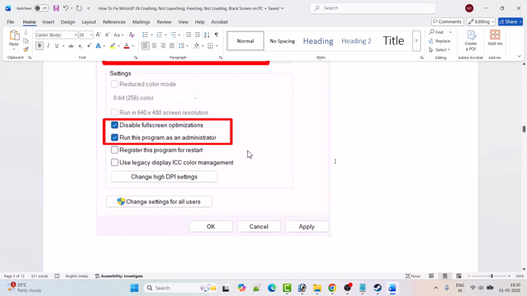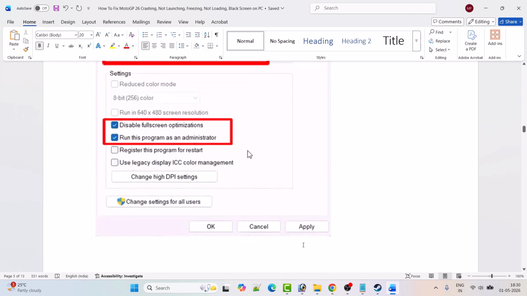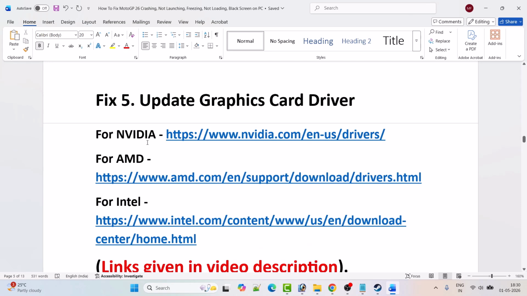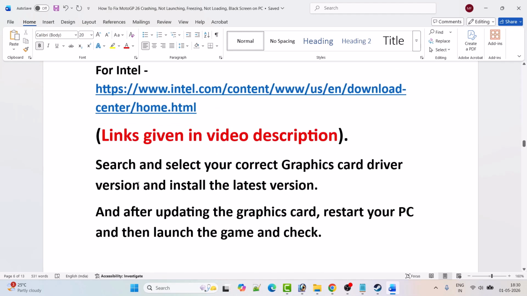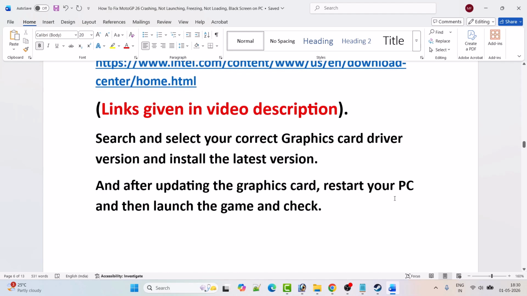If it's still not working, then untick all these 3 boxes, just uncheck all these 3 boxes and then hit apply, OK, and then follow other fixes mentioned in this video. Fix 5 is to update the graphic card driver. So if you have an NVIDIA graphic card, go to the NVIDIA website, and if you have an AMD graphic card, go to the AMD website, and if you have an Intel graphic card, go to the Intel website. Links are provided in my video description. You have to search and select your correct graphic card driver version and install the latest version. And after updating your graphic card driver, just restart your PC and then launch the game and check.